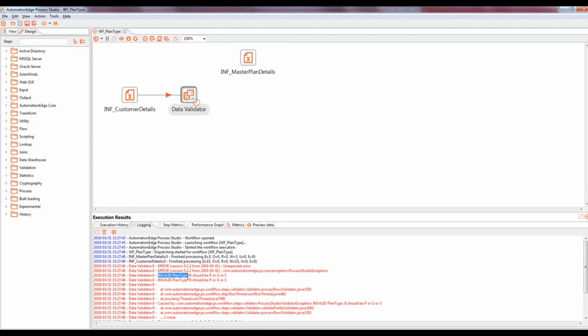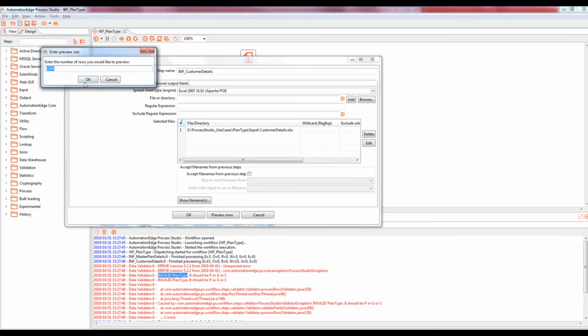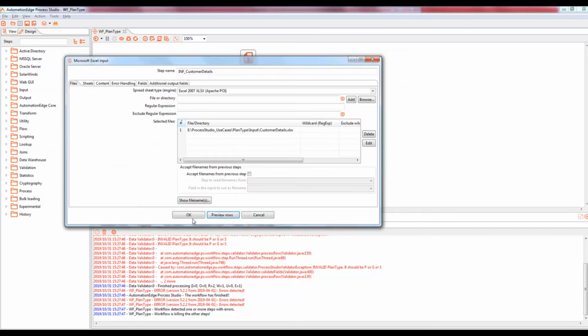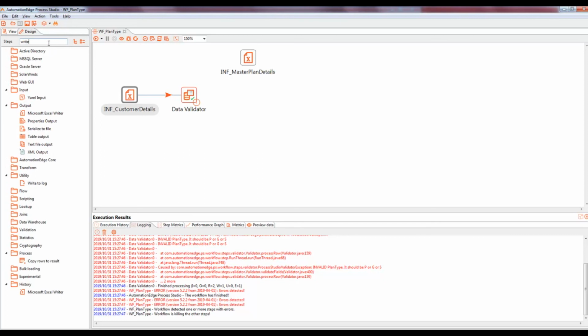Invalid plan type. This is because in your input file, if you see the data, our second row contains plan type as a small p, which is invalid data, and it is giving us error. So to handle this kind of error, we need to take help of write to log step. Drag and drop it and connect it with the data validator step and select error handling step as an option.